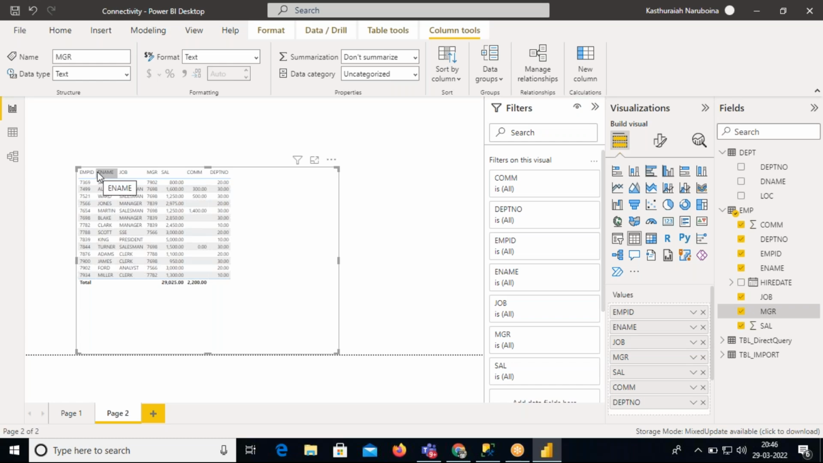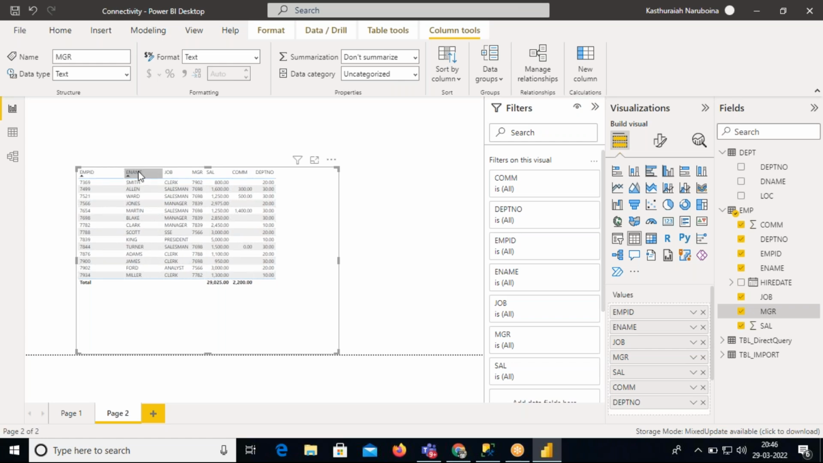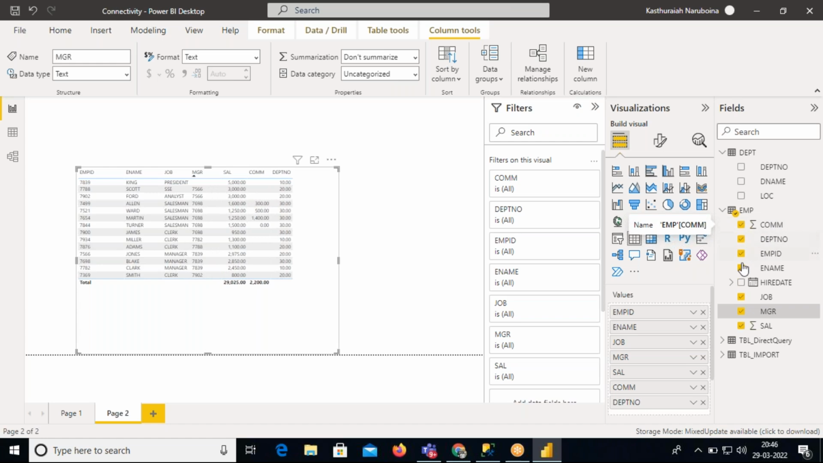We have selected the columns to present on the table visual: employee ID, employee name, job. If you want to edit the header, we cannot edit in the visuals. If you double click on headers, we are not allowed to edit the headers. In case you want to change the header names, then after taking the fields from the data set into the value section of the table visual, right click on this, double click on this, and you can change it.